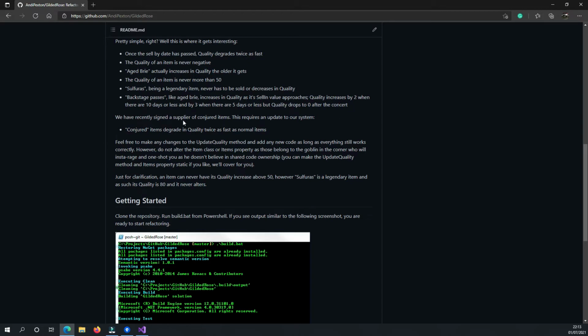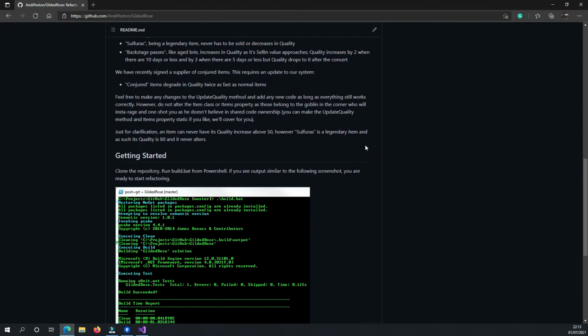We have recently signed a supplier of conjured items. This requires an update to our system. Conjured items degrade in quality twice as fast as normal items. Feel free to make any changes to the UpdateQuality method and add any new code as long as everything still works. However, do not alter the Item class or Item properties, as those belong to the goblin in the corner who will insta-rage and one-shot you as he doesn't believe in shared code ownership.